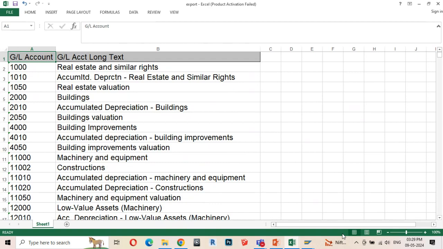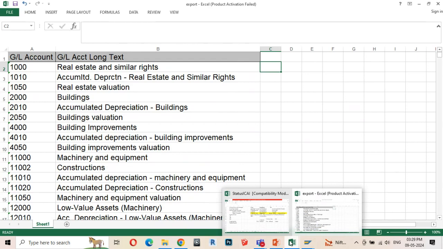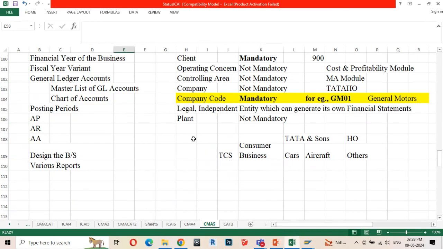Clear? Just for the information, I will tell you, we use a tool called LSMW. I'm just giving it to you as information. Don't bother about it. Legacy System Migration Workbench. This is your LSMW, and this is the tool we use to upload Excel data to SAP.